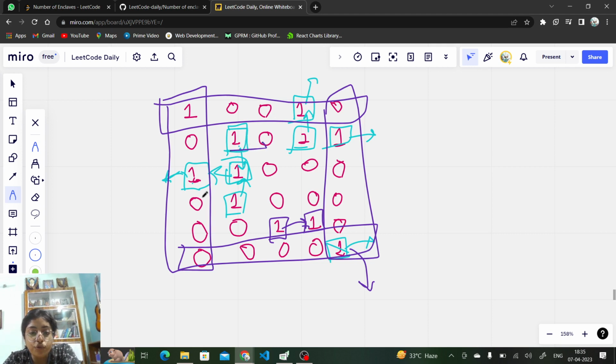In 2 moves you can move out of the boundary of the, sorry, out of the boundary of the grid, correct? So for those ones we have to check. But for all those land cells which are present at the boundary of the grid, they are definitely leading you outside of the boundary.